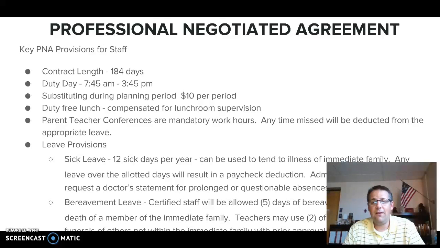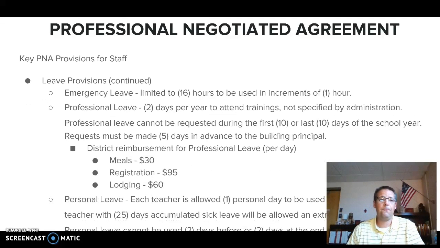You can use 2 of those 5 days to attend funerals of those not within your immediate family, pending the approval of the principal. You also have emergency leave. This is done in hours, not days. You have 16 hours that can be used in increments of 1 hour. So if you have an appointment at 3 o'clock, you can use emergency leave for that.